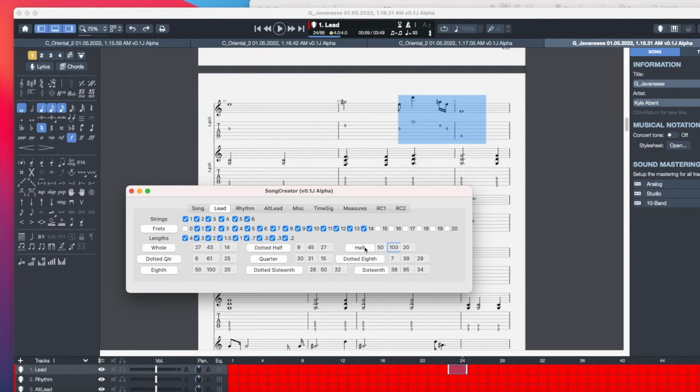I don't want to do that for half. Let's do 8th and 16th, not the dotted versions, just regular versions. Oh, 8th to 16th? Okay. Alt lead will be the same: 50, 80, 100, 80. Oh, I don't want to deduct by 100. I want to deduct by 20.